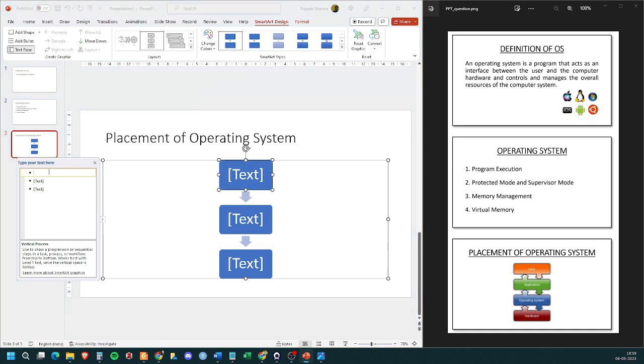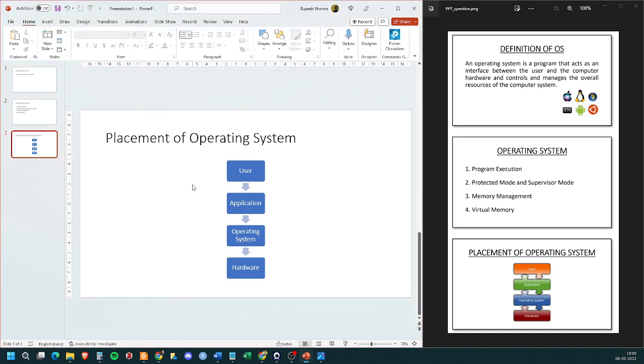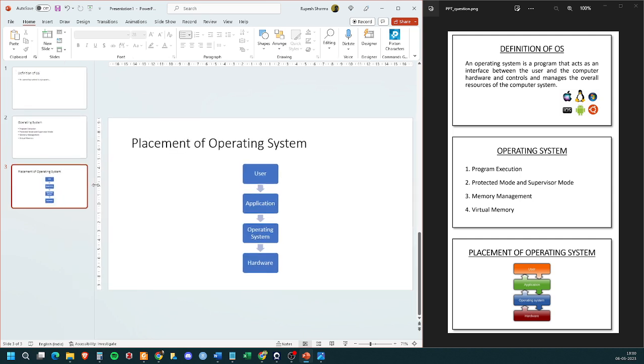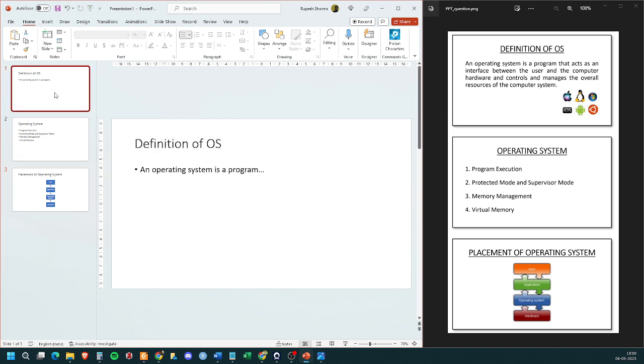So you start adding the data. So we have user, application, operating system. And then we can press enter to add one more, that is hardware. Once you have done that, you can click on cross and you have your diagram also created right in the slide. Now what do we have to do, right? We'll discuss a few things very quickly.